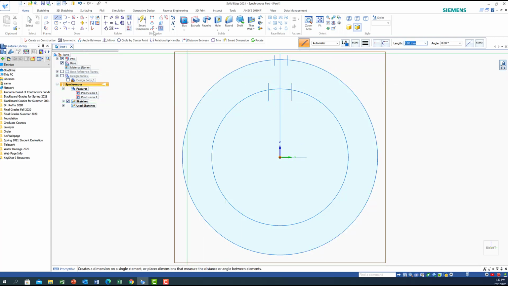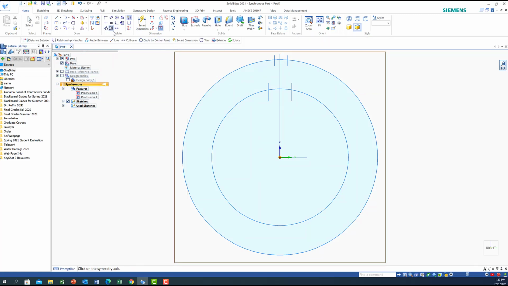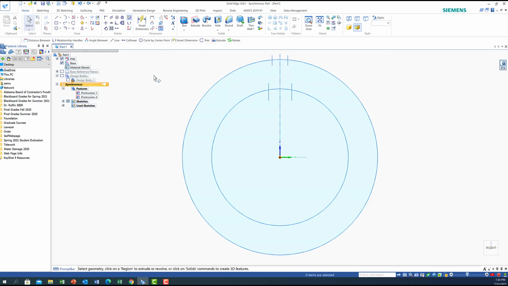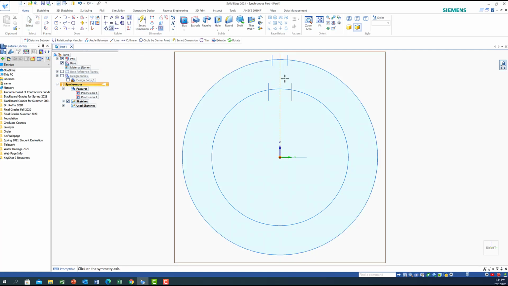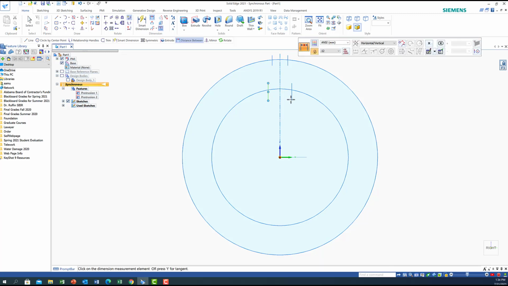So first I'm going to make the relationship. I'm going to click symmetric. I want to choose this one as the line of symmetry, and then I need this one to be symmetric with this one. I'm going to get the symmetric relation, so this line of symmetry, and get this line symmetric to this line. Very good. Now I need to put the dimension, from here to here, should be 12. Enter.